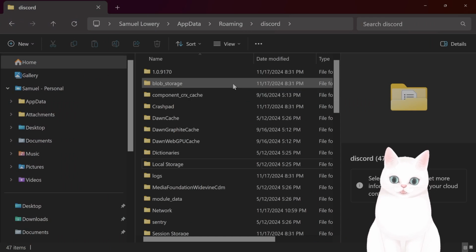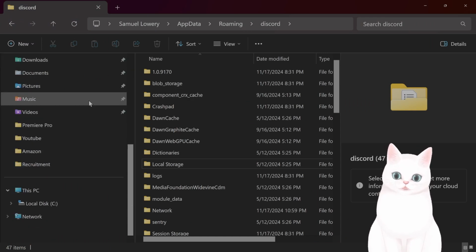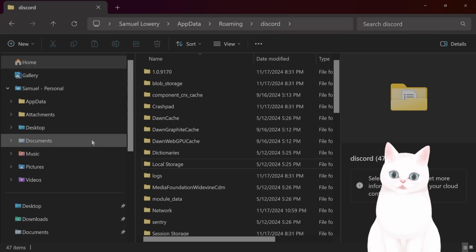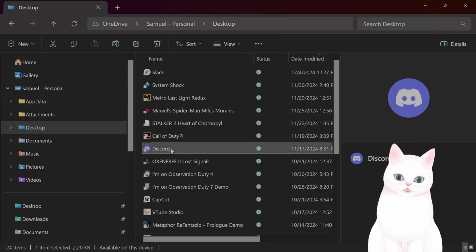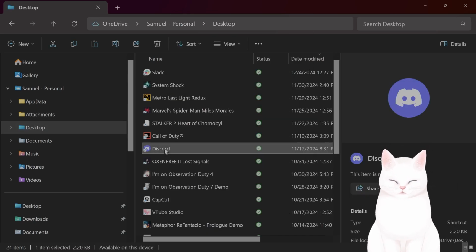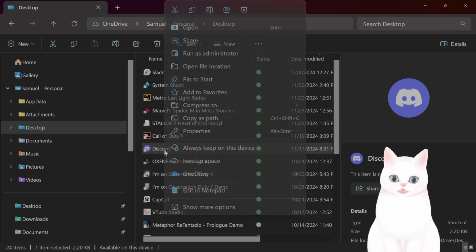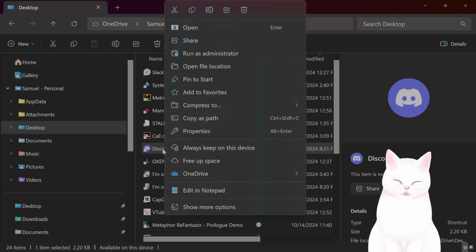Okay, if you've done that and it still isn't working, the next thing you want to do is try to run Discord as an administrator. So find the Discord shortcut and just right click and say run as administrator.